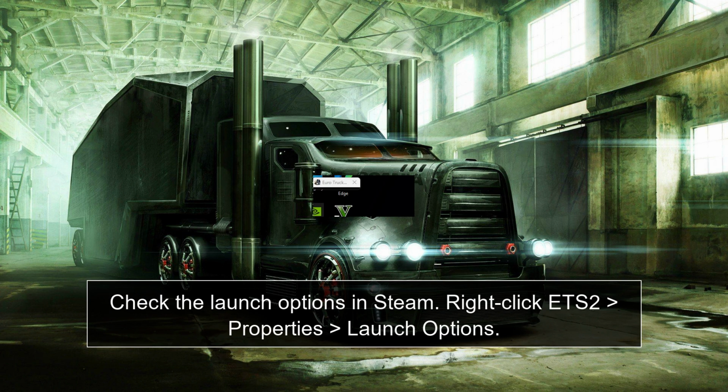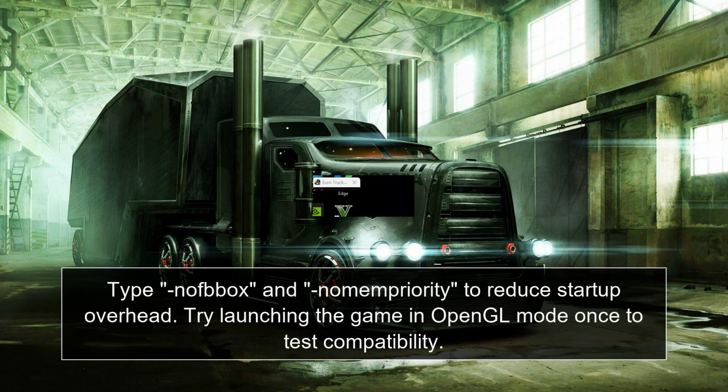Next, let us check the launch options in Steam. Right-click ETS2, go to Properties, and look for the Launch Options text box. Type in -nofbox and -nomempriority to reduce startup overhead.